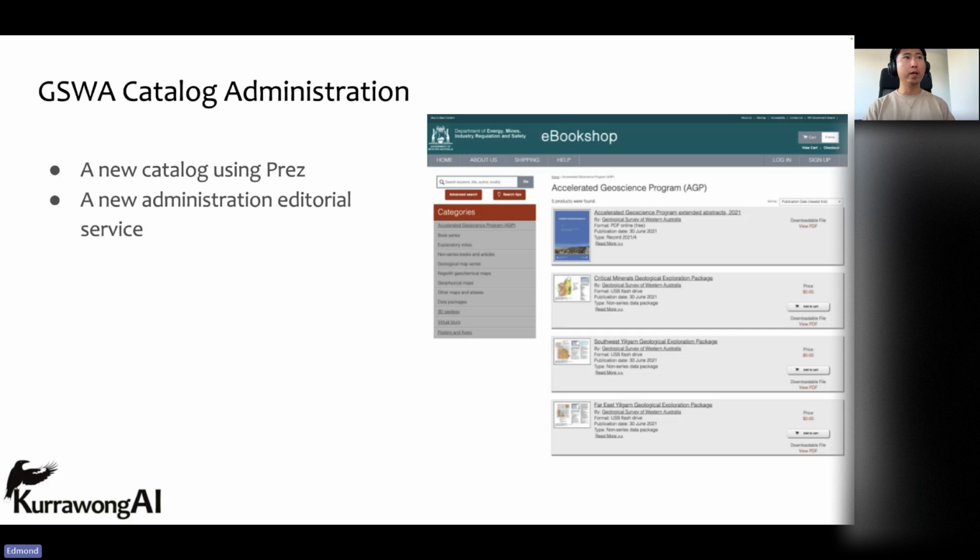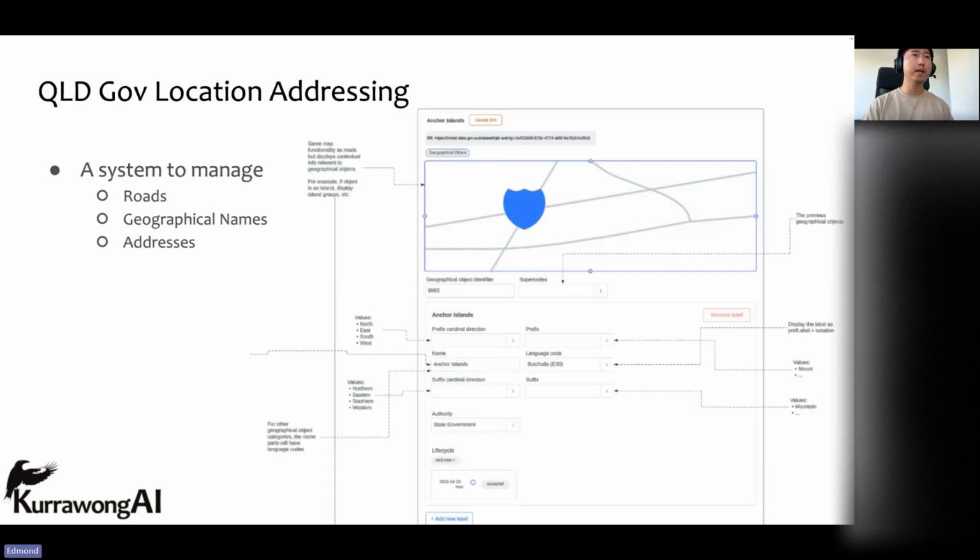Some of the projects that we're planning to use this architecture with is GSWA. They're modernizing their cataloging system by moving everything to a knowledge graph. We're going to be using Prez to display those catalogs and to drive searches for users. And we're going to be developing an administration panel for them to edit the different catalog records.